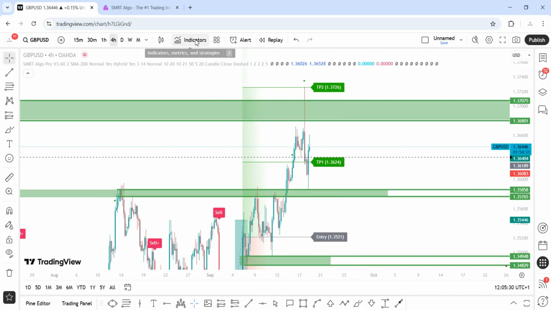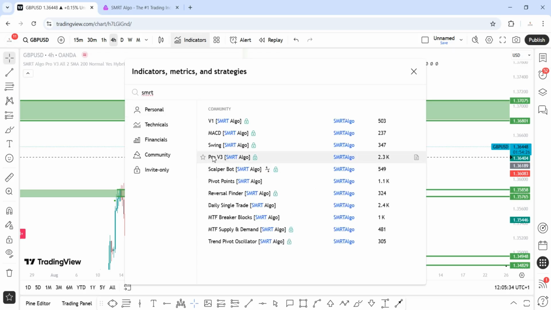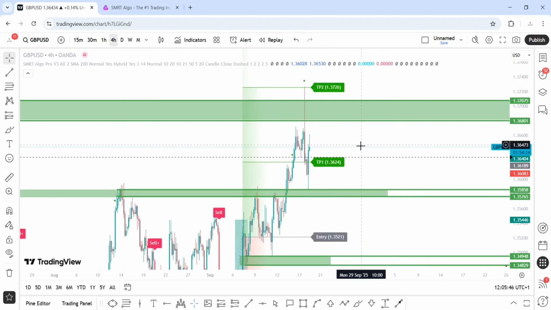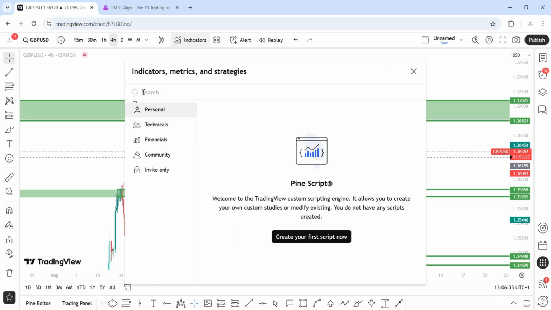So once again, come to indicators, type in SMRT, and then select Pro version 3 or Pro V3, and you are good to go. I know at this point you will be wondering, how do you get access to this tool? Because I have access, and that's why I could do this. Watch to the end of this video, as I'm going to be showing you how to sign up for this tool. Then I have one more of my favorite tools within their list that I want to show you before I take you to how to sign up for these indicators.